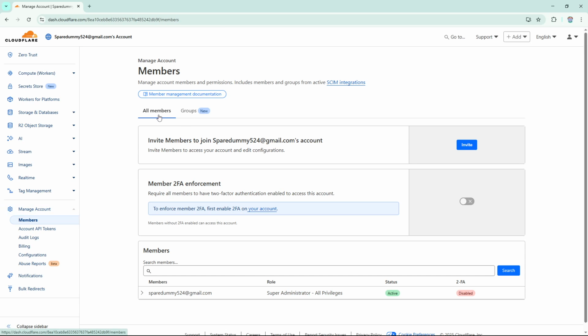Here, you will see a button labeled Invite. It's typically located right in the center of the screen, ensuring that you can't miss it. Just click on this button, and you're well on your way to adding new members.